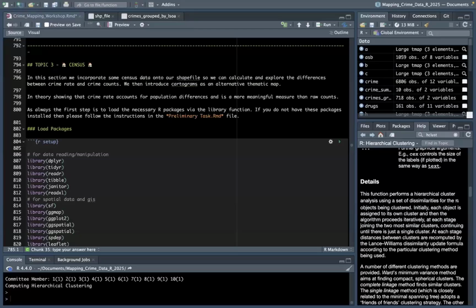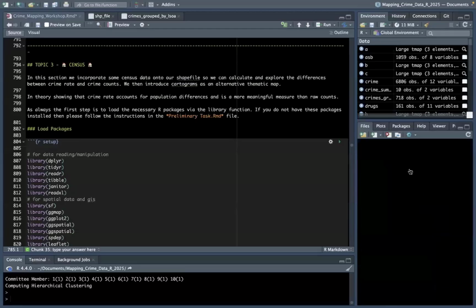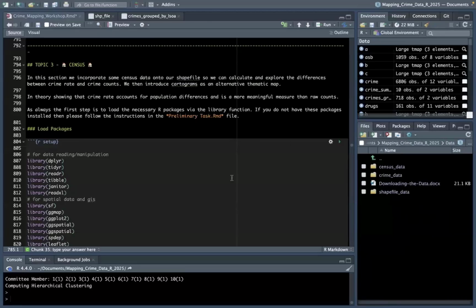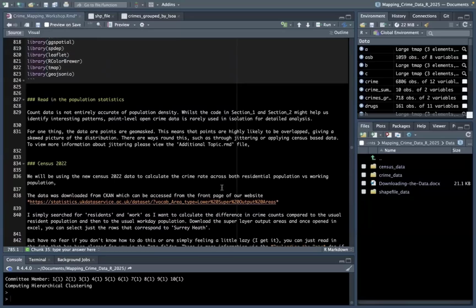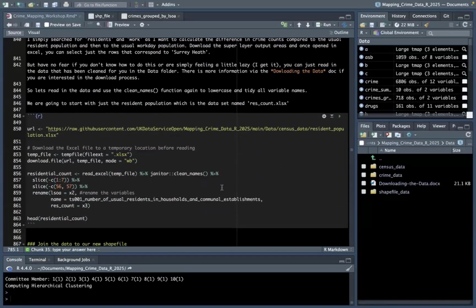So for this section, I've downloaded both the residential and the population statistics from the CCAN portal. Again, if you want information about how I downloaded that data, that is found within the data folder called Downloading the Data. So we're going to first read in our population statistics. I'm going to first just read in the residential population statistics.